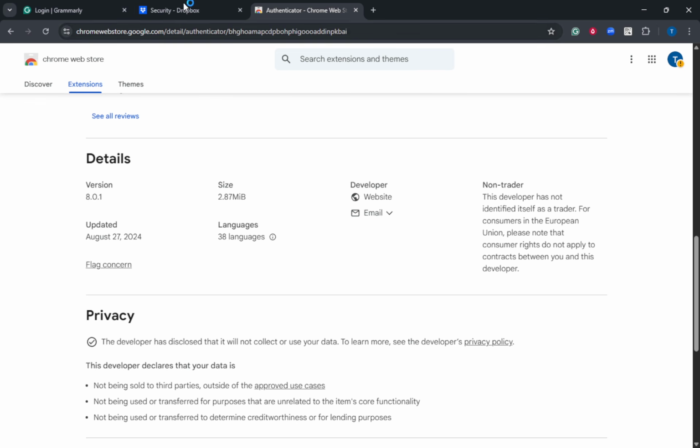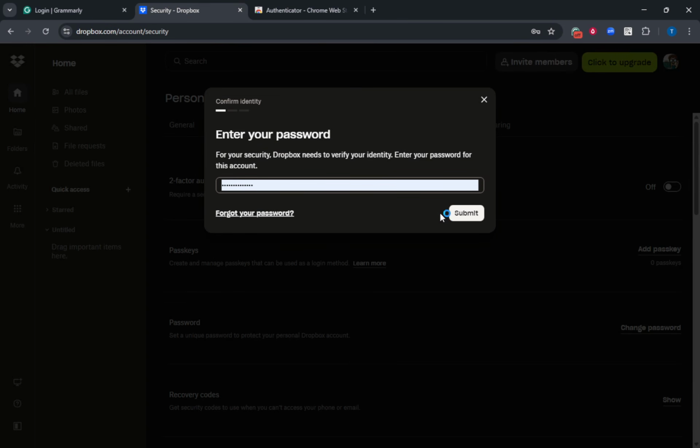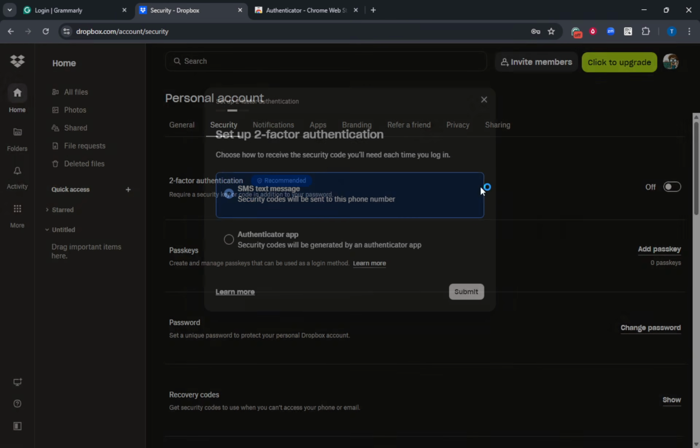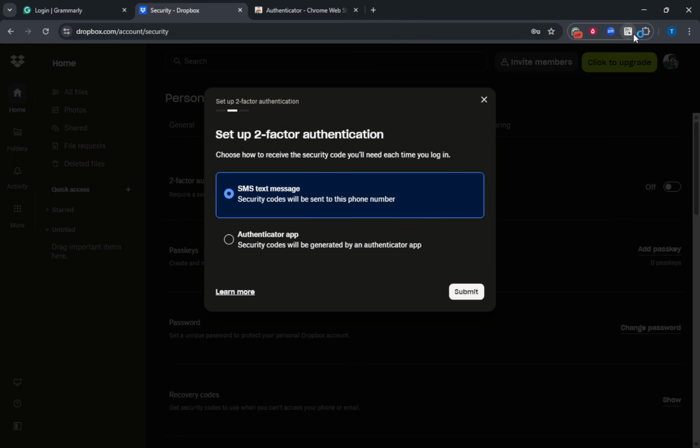After installation, click the new icon near your address bar to open the extension. If your browser allows it, pin the icon so it's easy to reach whenever you sign in to websites. Inside the extension, look for an option like Add Account or Scan QR Code.